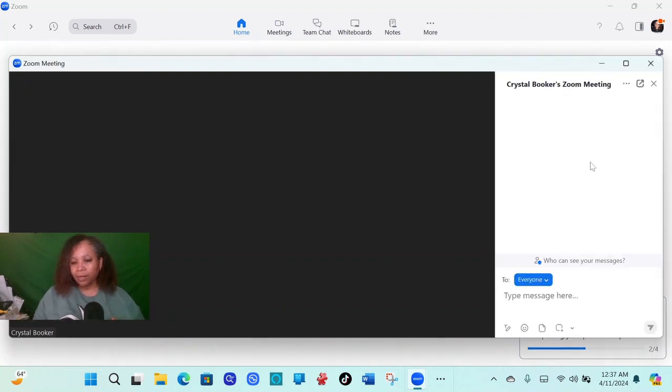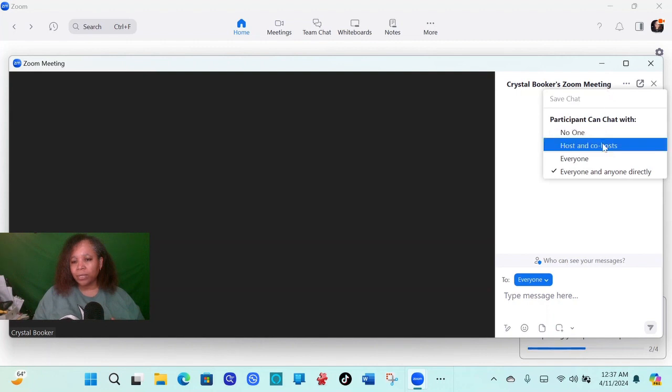All right. And as you can see, you have the three dots here at the top. You hit those three dots and another drop-down menu appears. And as you can see right here, it says Save Chat. And this is where you want to save the chat. You click those three dots, your drop-down comes, and you want to save the chat.